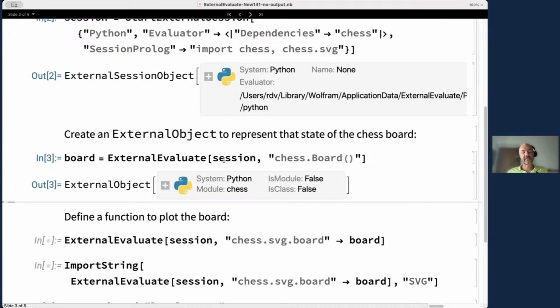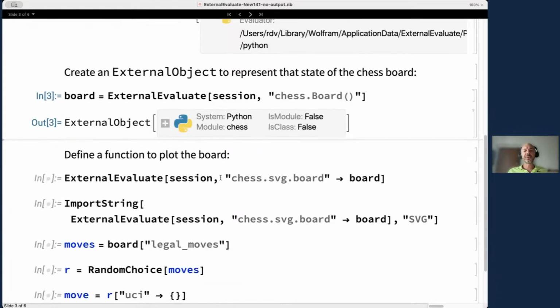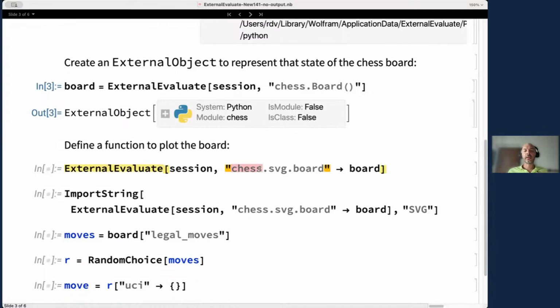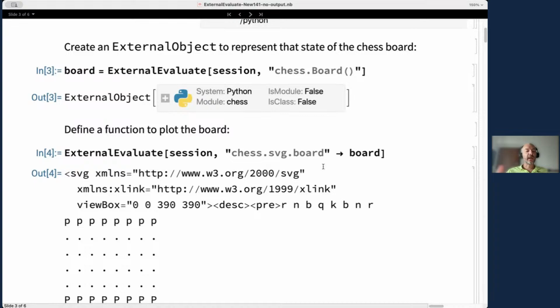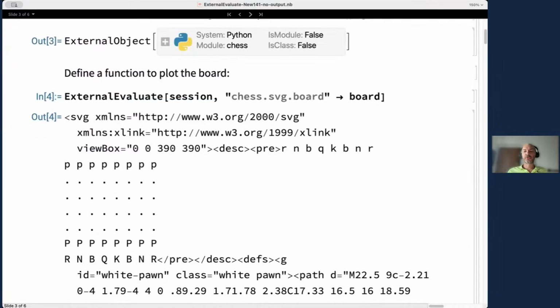But we don't have a representation for a chessboard, and we probably never will. And in those cases, when you have a custom class, what is going on is that we are going to return to you an external object. What can you do with an external object? Well, first of all, I'm sending it back to another function of the same package. This is a function that you run, and it returns to you some SVG code.